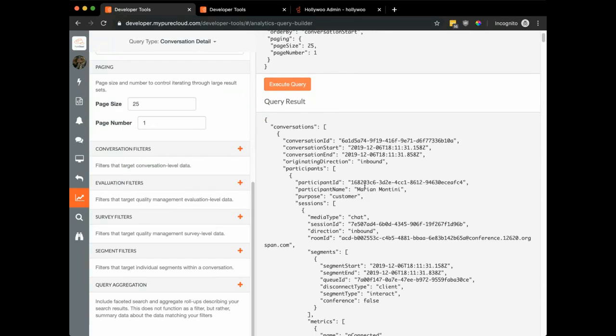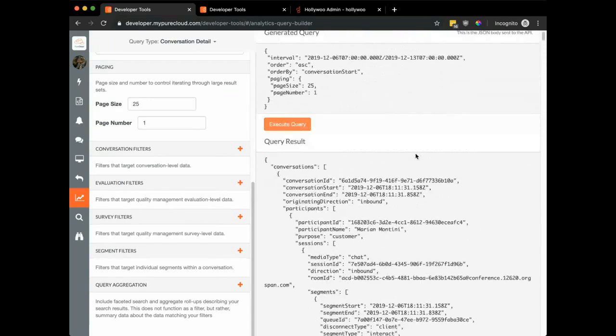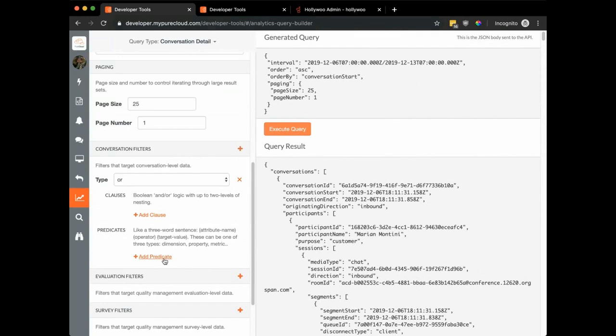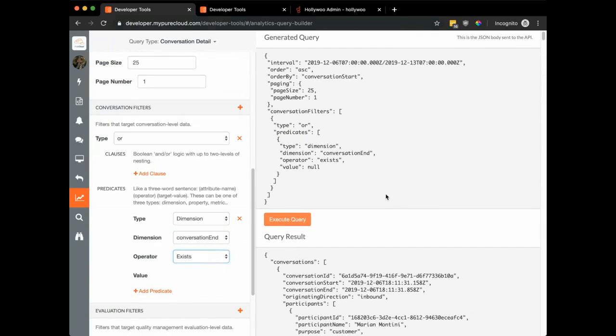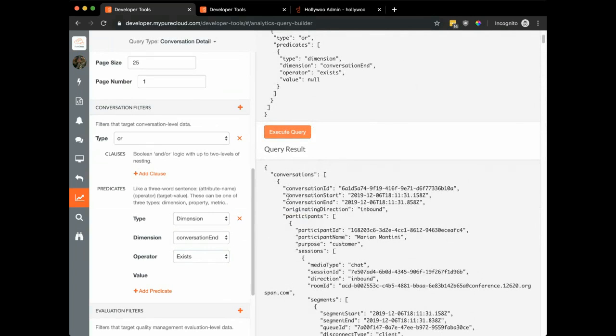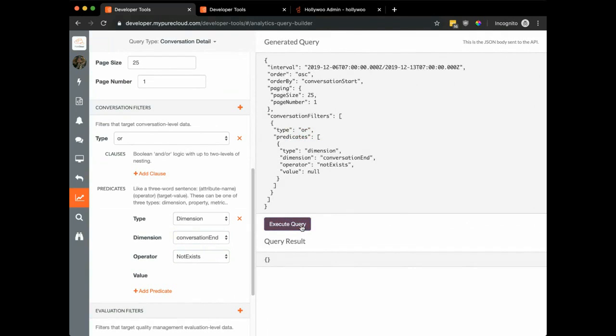So we can see the conversations, all the conversation data, a whole lot of JSON here, so that you can read through and see exactly what you're going to get back before you build your application. We can try adding a conversation filter and say conversation end exists. So if you only want to find conversations that are completed, you can run this query, execute it, and we see the same results here. If we change it to not exists, that'll get only active conversations, which comes back blank because we don't have any.